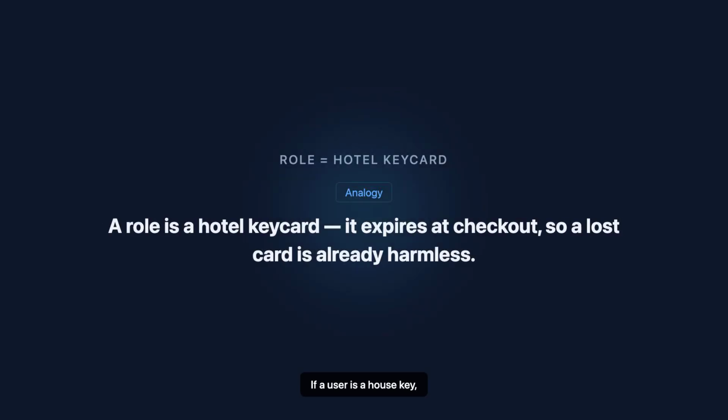If a user is a house key, a role is a hotel key card. You get it from the front desk. It works for the length of your stay, and at checkout it stops working on its own. If you drop a hotel key card in the parking lot, you didn't really lose anything. By the time someone finds it, it's already expired. That's the security advantage of temporary credentials.